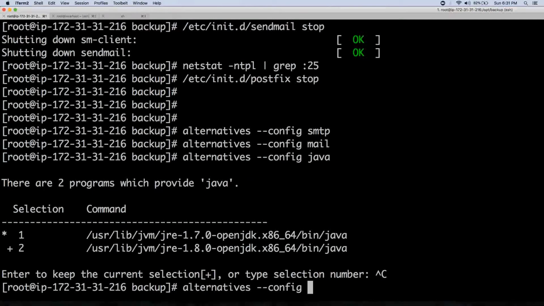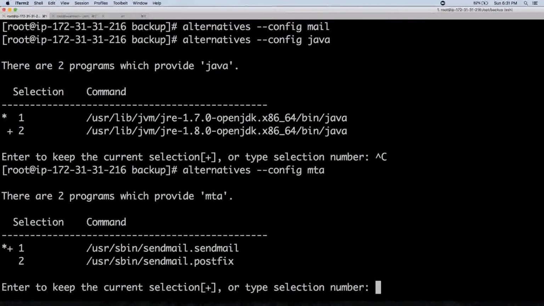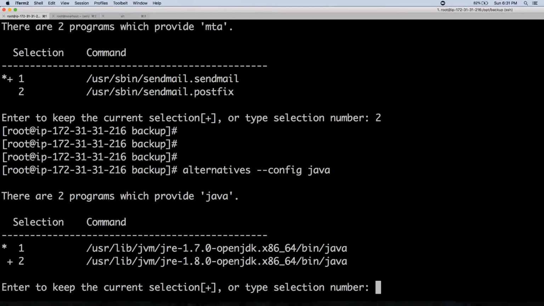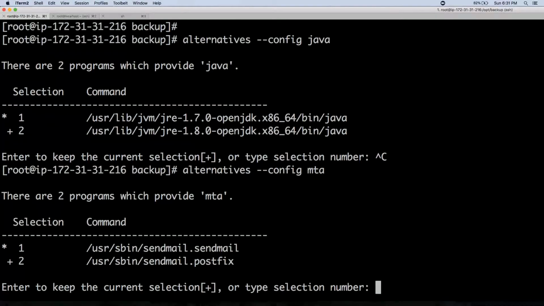Let me check what the alternative name is for MTA. What is the full form of MTA? Mail Transfer Agent. So it will give two options. By default it is Sendmail, so I will switch it to 2. Now if you check it for MTA, the plus will be here. Default is this one. System default is star. This is the switched one.